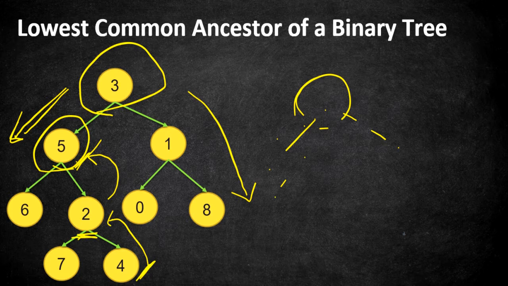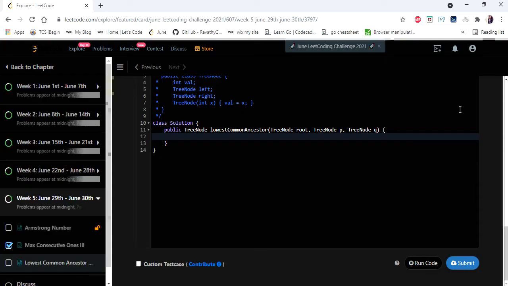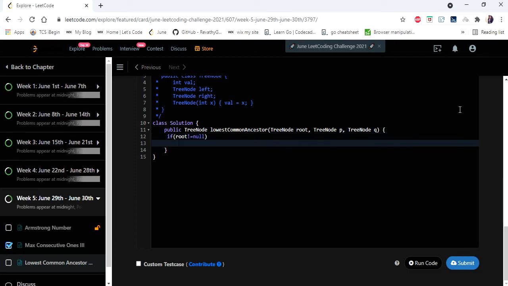This is going to work in big O of n time complexity, as we are going to do a basic DFS to find our positioning of P and Q and return the result based on it. So let's get into the code now. So we are going to check if root is not equal to null, then we are going to perform a basic DFS function to find where our P and Q is placed.